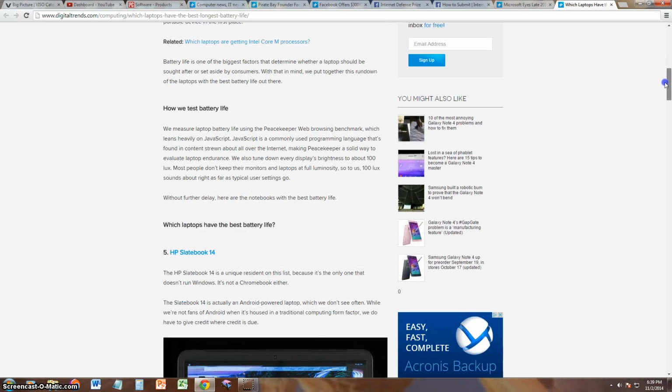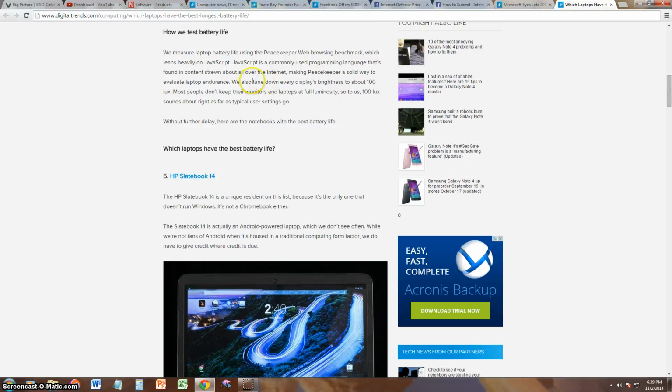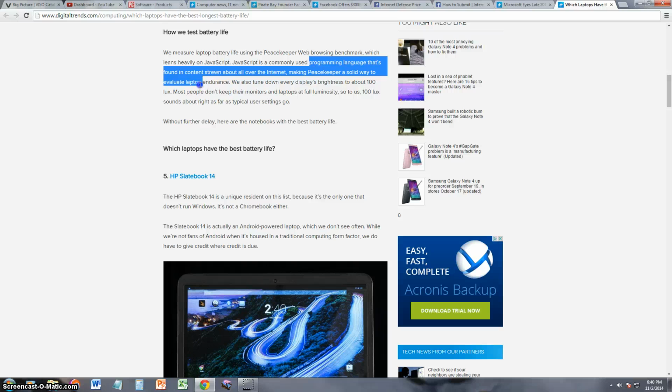So, let's first see how they tested the battery life in this study. It looks like they used a program called Peacekeeper web browsing benchmark, which leans heavily on JavaScript, a commonly used programming language that's found in content strewn all over the internet, making Peacekeeper a solid way to evaluate laptop endurance.